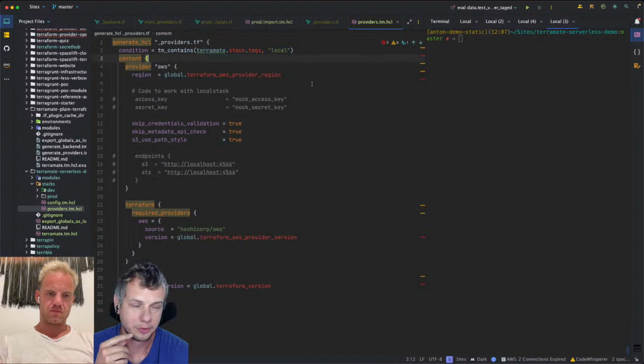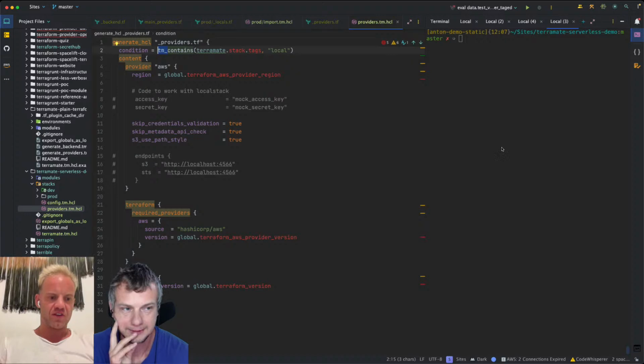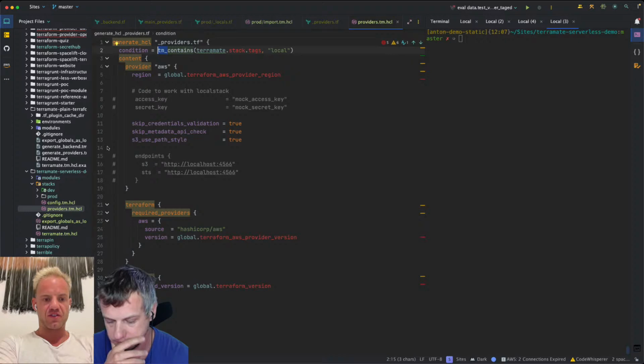So question number one, why do you guys prefix standard functions from Terraform with tm? And pretty much all functions which you have are prefixed. Yeah, because it's a limitation in the HCL library provided by HashiCorp. So in order to interpolate globals in those functions, we actually needed to prefix and wrap them in a Terramate-specific way. So if you used the Terraform native functions, they would not interpolate Terramate globals.